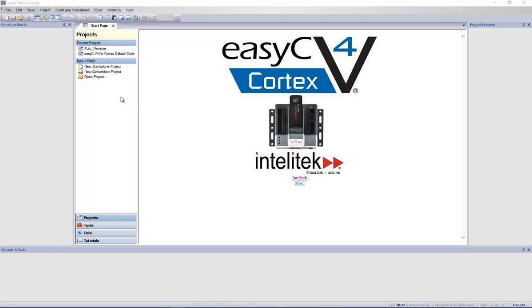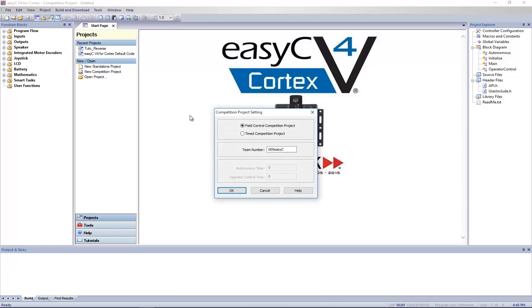Okay, so for starters, we're gonna look at what is a competition project versus the standalone project that we used to use. So basically, you can open a competition project from here or there, it doesn't matter. When you click on it, you see you have two options, field control or timed. Timed gives you the opportunity to, let's say, have autonomous mode for 30 seconds, and afterwards a number of seconds for remote controlled operation. You don't want that. You want field control competition project.